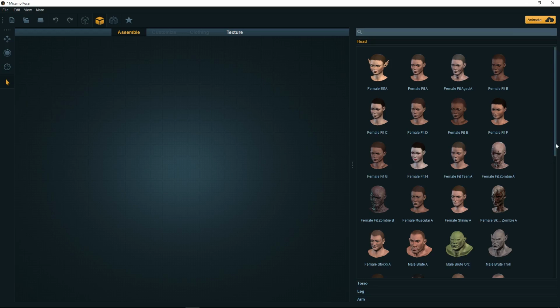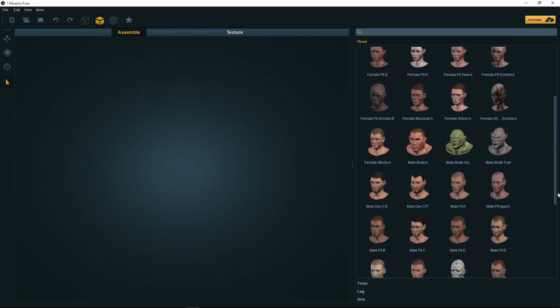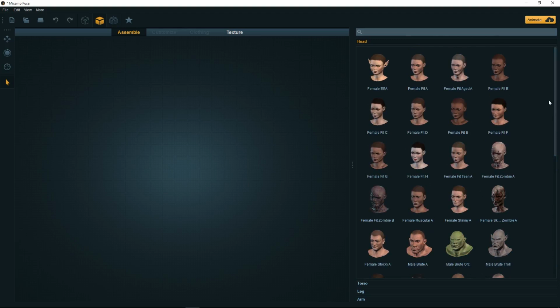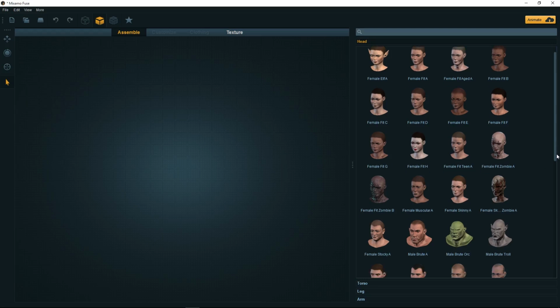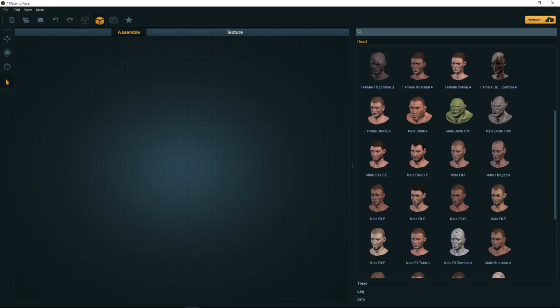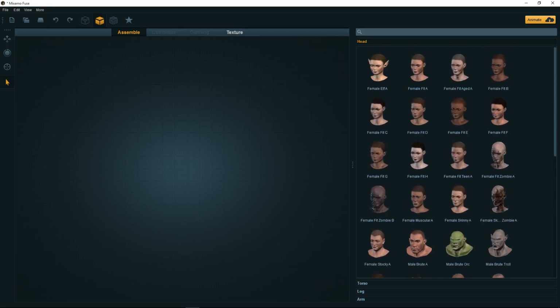What you can do is, let's just create a standard elf. Do we have a male elf here? We have a female elf. We have a male elf. Nope. Okay, we'll go with female elf, which won't be the most realistic looking character, but the process works the same.